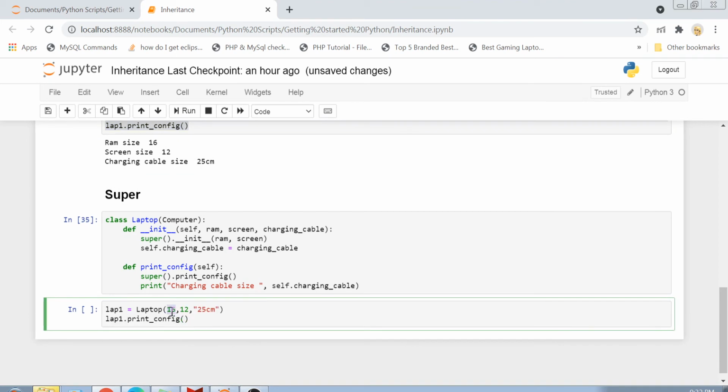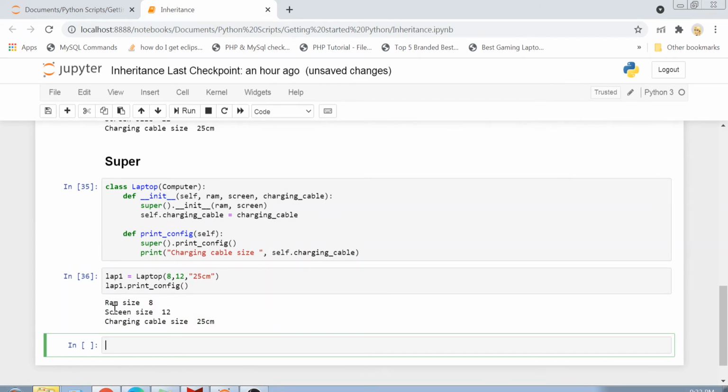I will just change the laptop configuration, the RAM configuration, to 8 GB. And now let's print it. You can see that the RAM size is 8, the screen size is 12, and the charging cable size is 25 centimeter. So basically, this is how you can call your parent class with the super method in your code and save all those coding lines which you had to write yourself again. So you saved a lot of redundant code here.